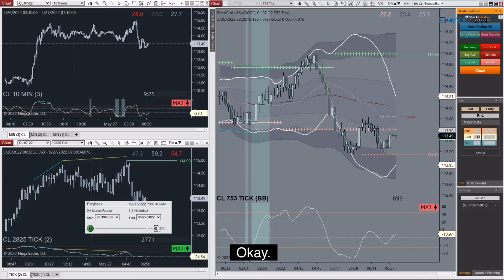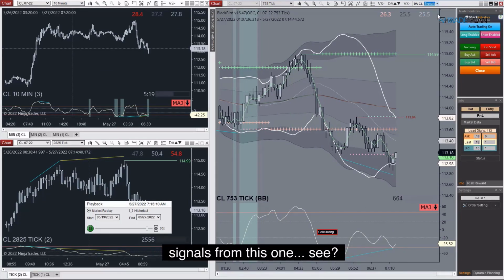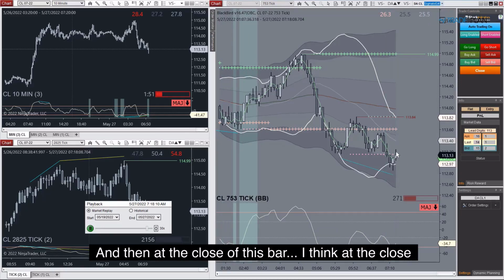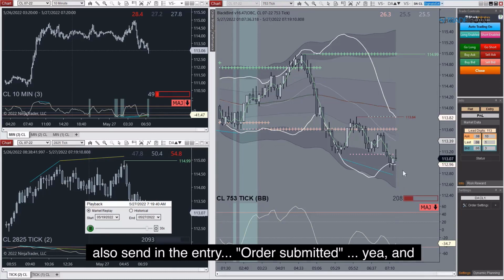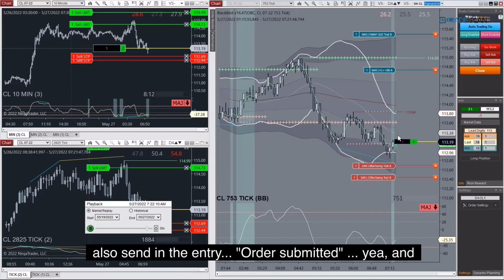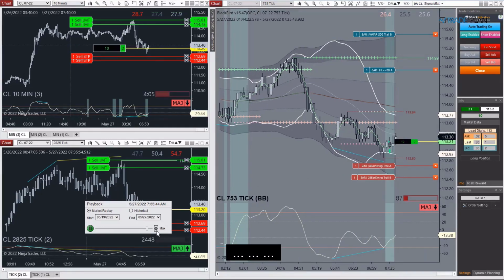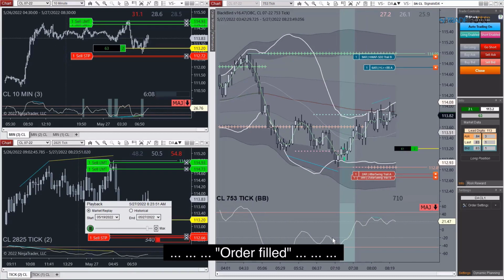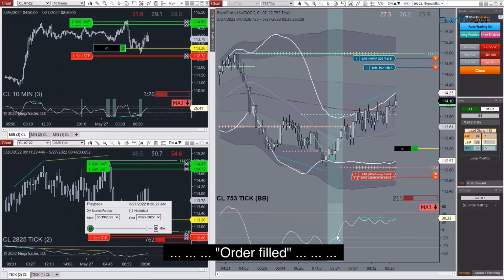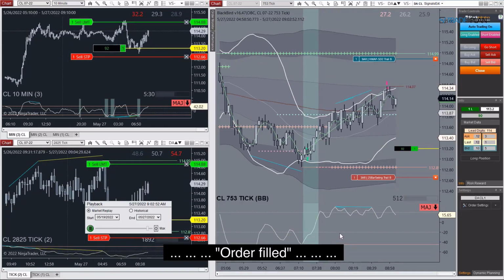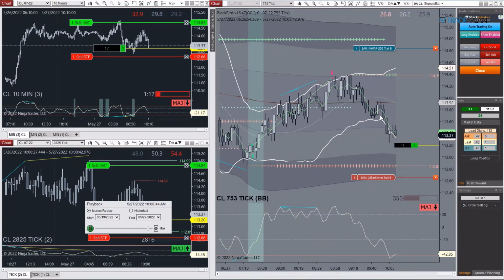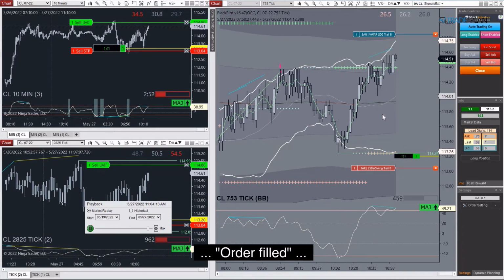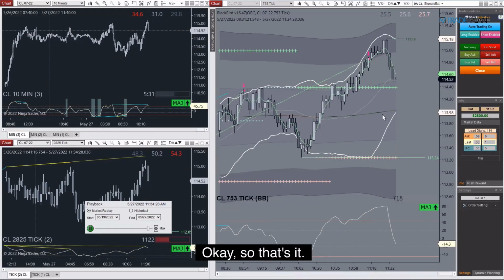Order filled. Okay, so right now it would be getting signals from this one. See? And then at the close of this bar, I think, we'll see the signal, and then BlackBird will also send in the entry. Order submitted. Yeah, and there we go. Order filled. Order filled. Okay, so that's it.